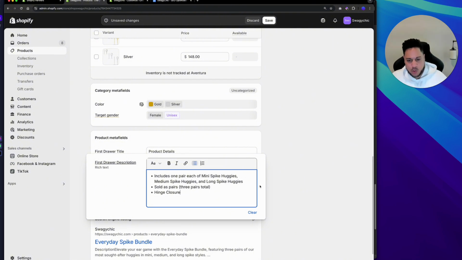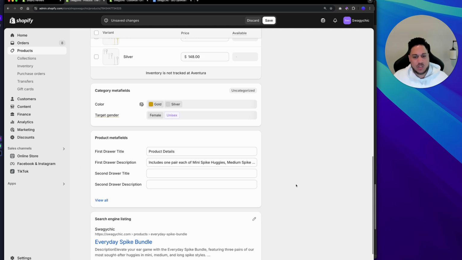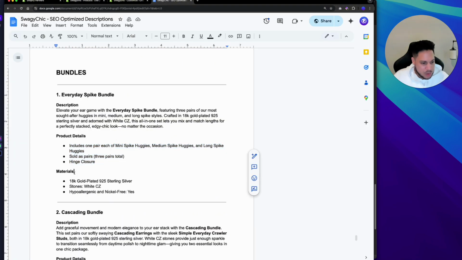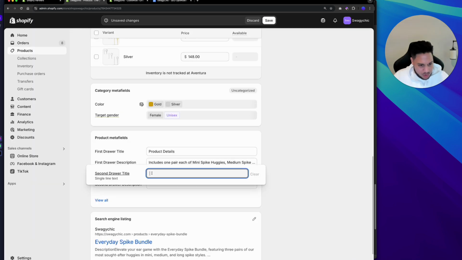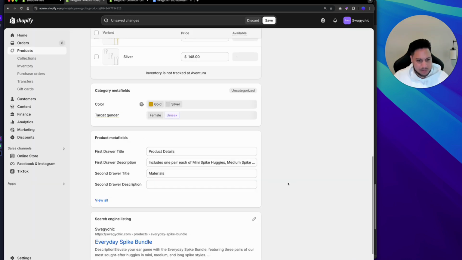Like it actually showed up. So I'm gonna go ahead and just click away, right? It's not saved yet, we have more information. After that, now I'm going to go to label the next title. And in this case, it's materials. So we're gonna go to the second drawer and we're gonna call it materials right there.